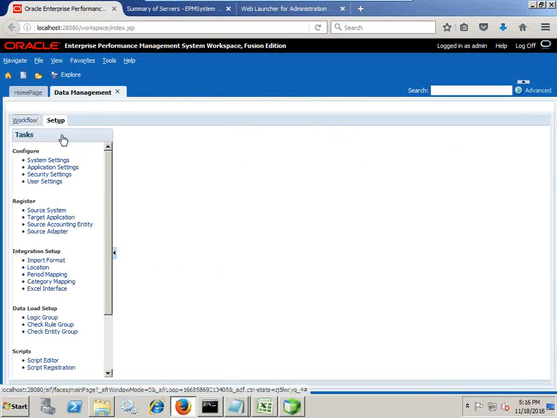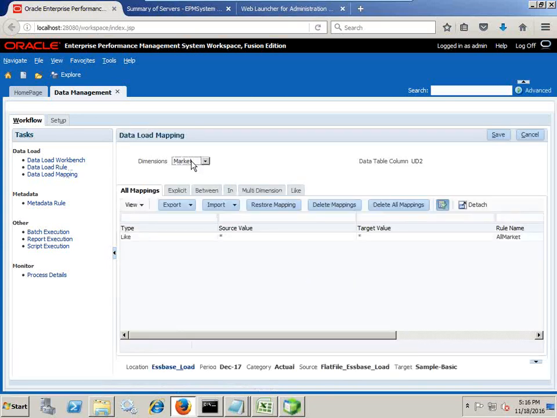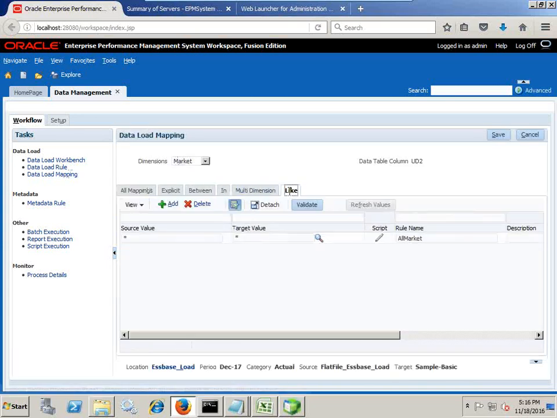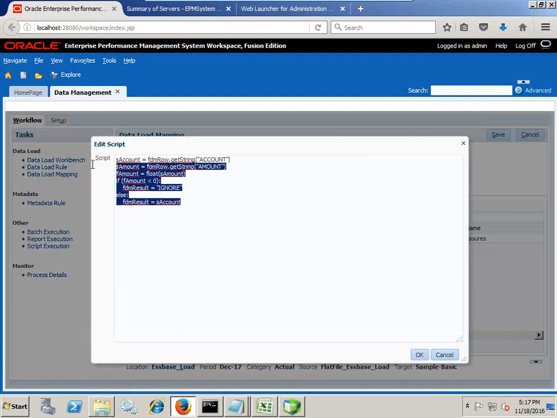So the conditional expression you can define under workflow, under data load mapping. You see, for other members like market, my mapping is straightforward. Asterisk to asterisk, all source values go to the target, no transformation used. Same for the other members, but for measure I apply all source goes to target based on script. So I manually wrote a script over here. The moment you write the #SCRIPT keyword, the script option is enabled automatically. This is going to be my simple script which we are going to try.